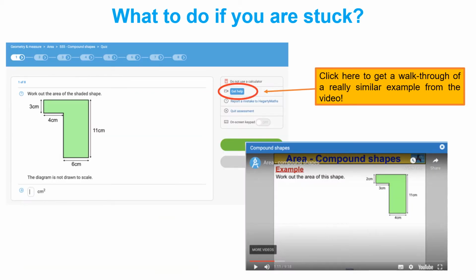You can also press the Get Help button on the quiz, which will reopen the video for you on the page. The really good thing is that it takes you to the exact point in the video, which gives you an example very much like the one that you're currently working on. So rather than watching the whole video again, you can just watch part of it again, which gives you one more example of the one that you're on. Hopefully by doing this, seeing one more example will enable you to have more success at this question.